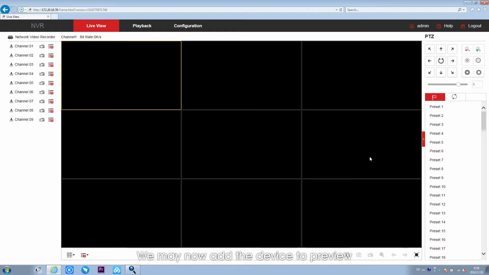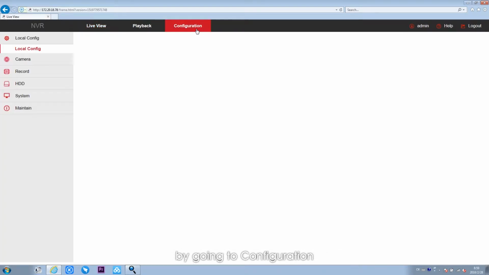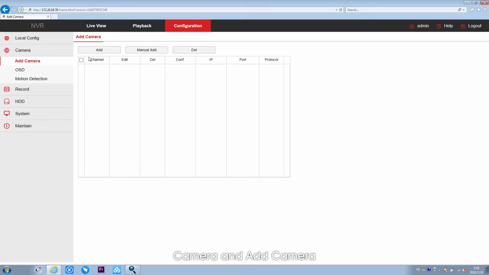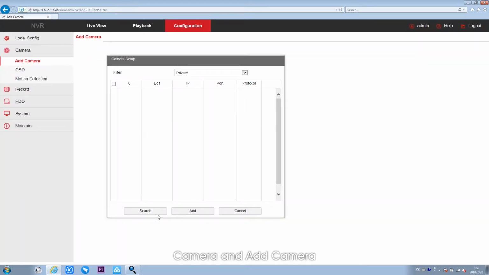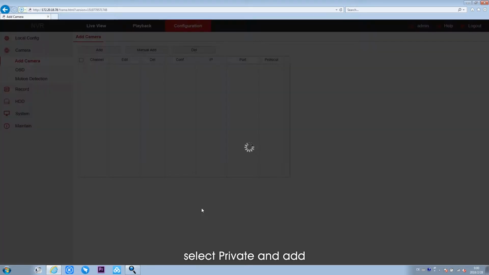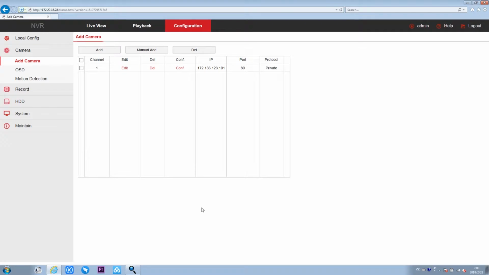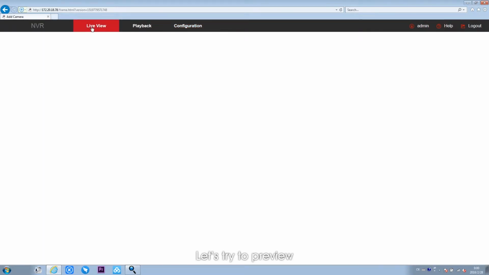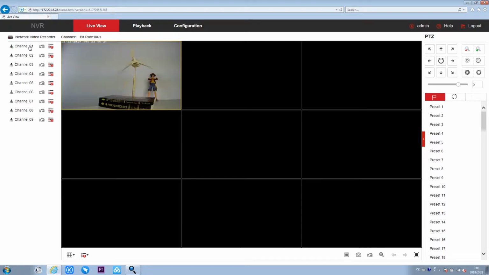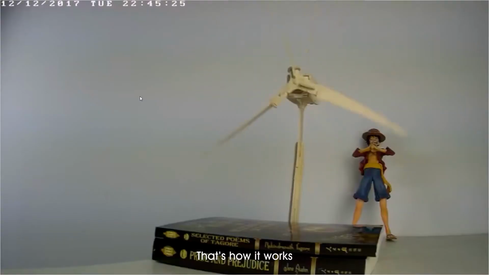We will now add the device to the profile by going to Configuration, Camera, and Add Camera. Search. Check that one. Select Private and Add. Let's try the profile. Perfect. That's how it works.